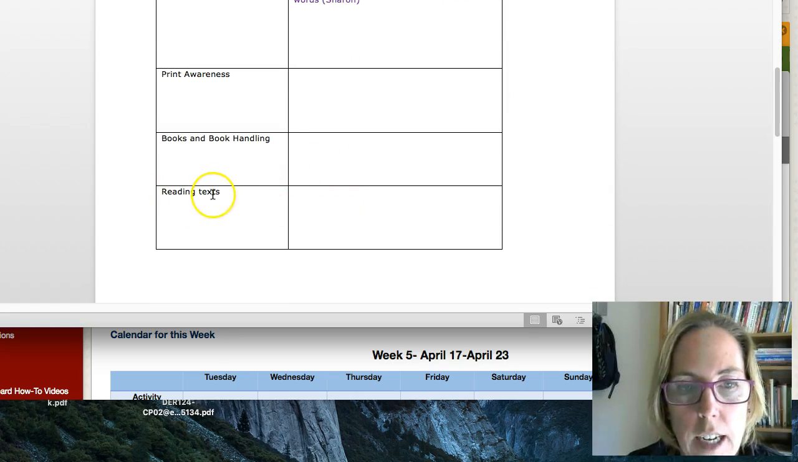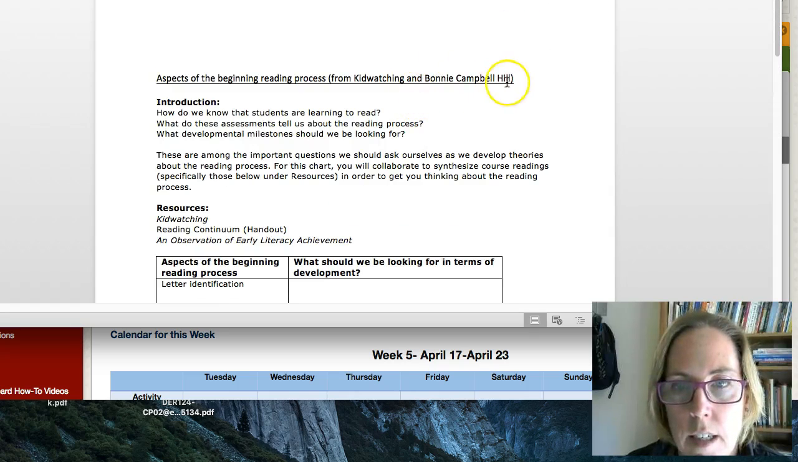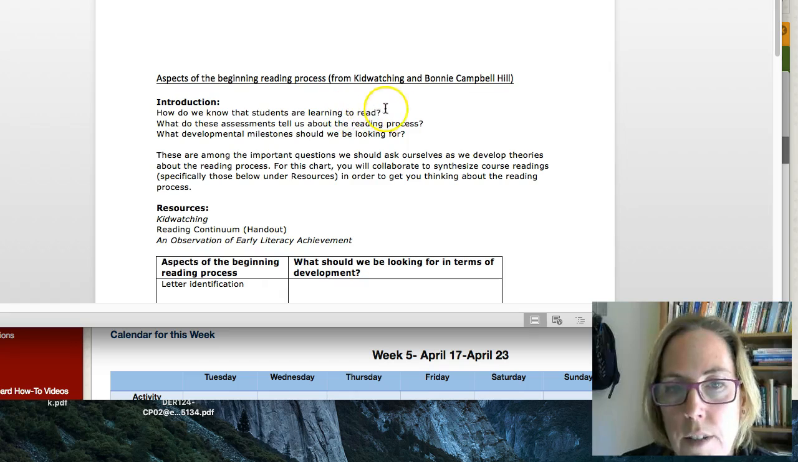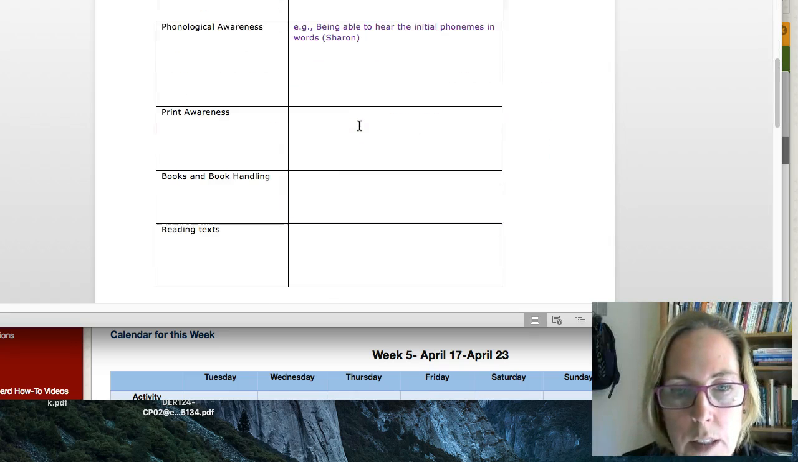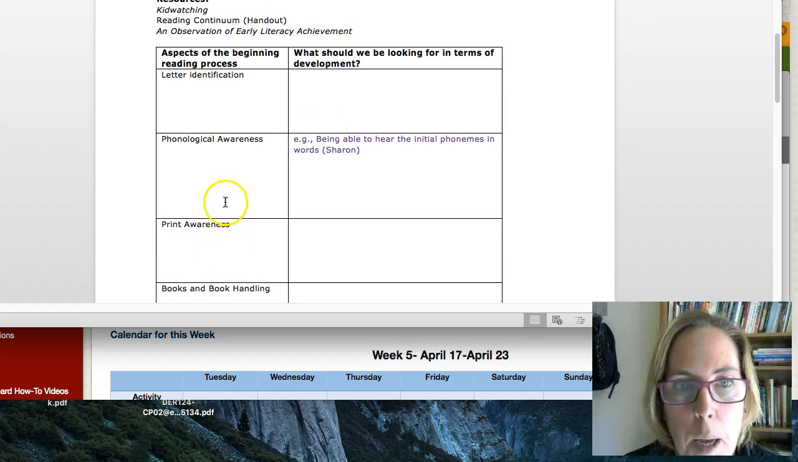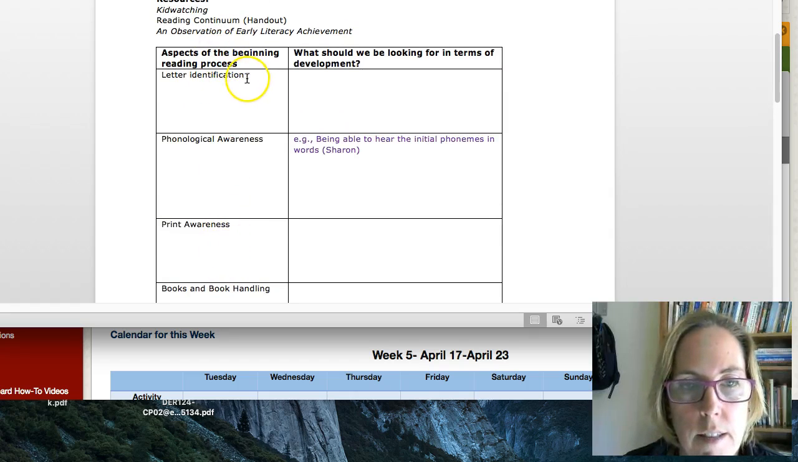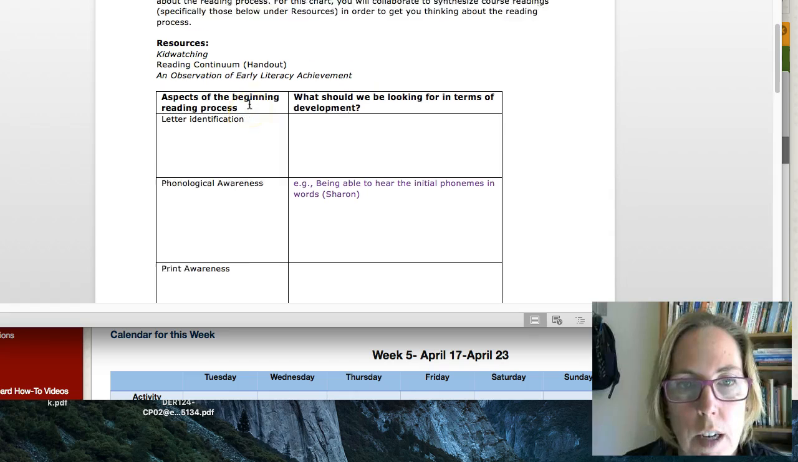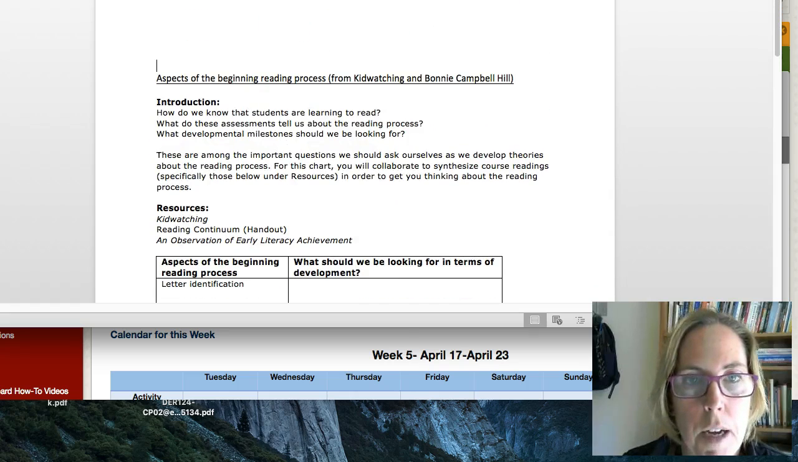For reading texts, look at the Bonnie Campbell Hill one, and you'll see this is a continuum. Look at what they have in terms of reading text and how it progresses along the different developmental areas, and just put some things there in terms of what you think. And again, this is beginning reading process. Just what your thoughts are on that. And then you can email that back to me.